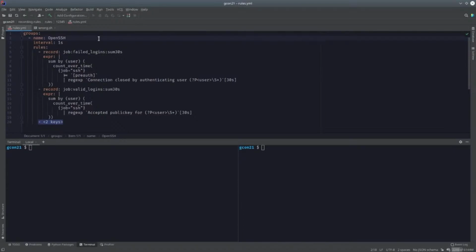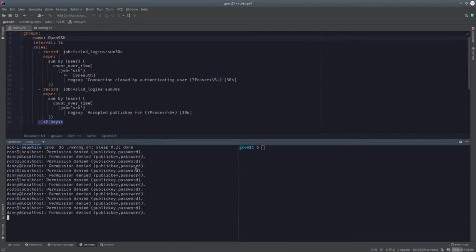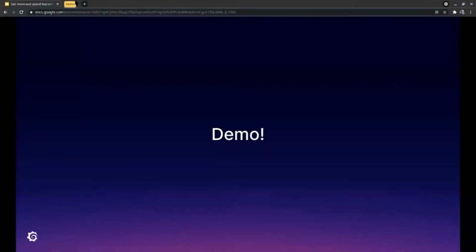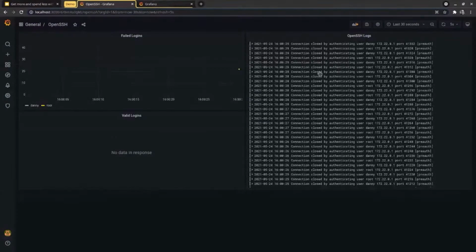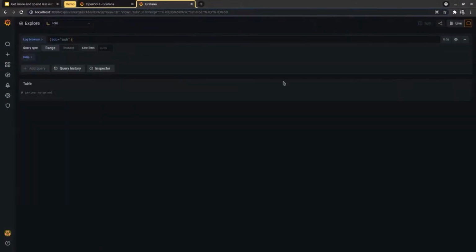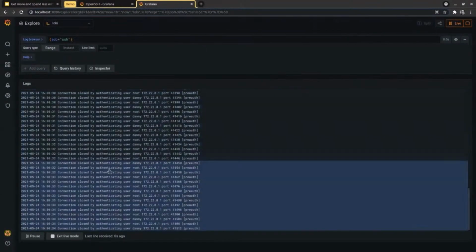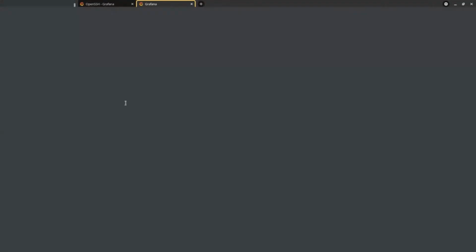So over here, we have two recording rules, one for failed logins and one for valid logins. And that all looks a little bit unfamiliar at the moment, but let's see how we can make that a bit simpler. So I'm going to run this command here that attempts to log into this SSH server, but is constantly failing. And now, if I look at the live logs here, you'll see that there's a bunch of these messages saying connection closed by authenticating user, and then it gives the username. So we can use that as an indication of a failed login.